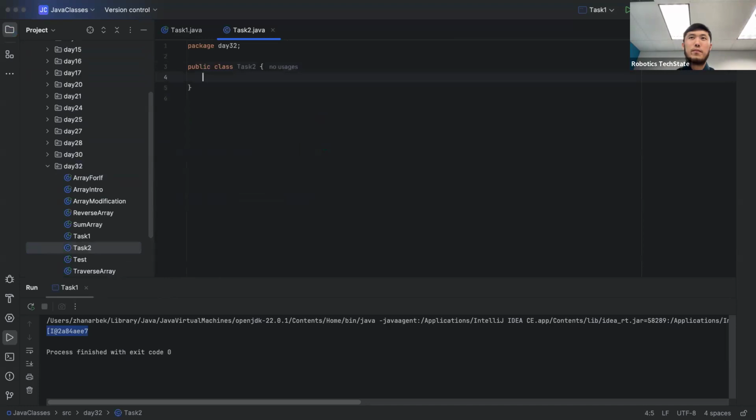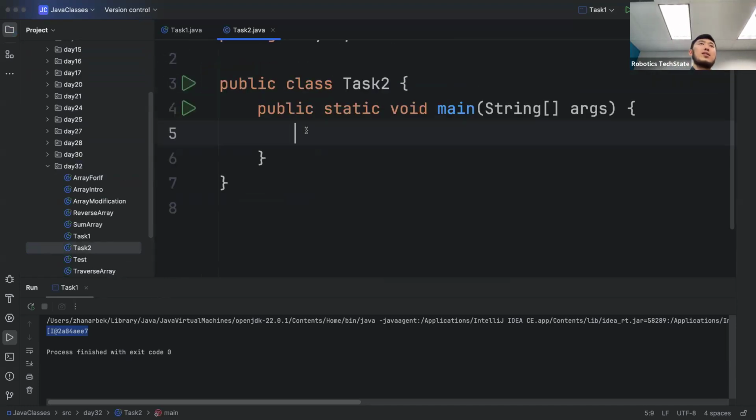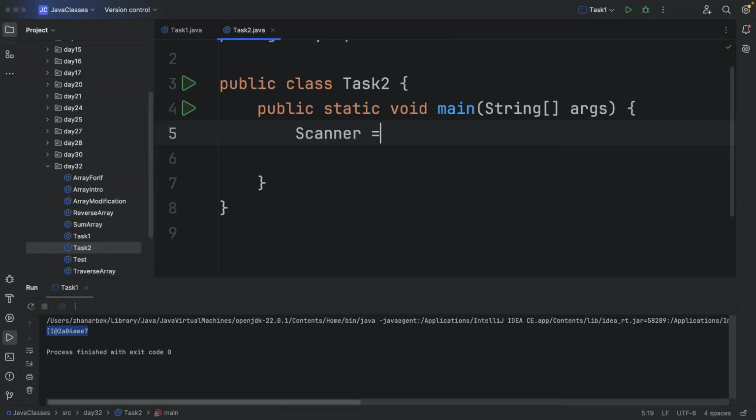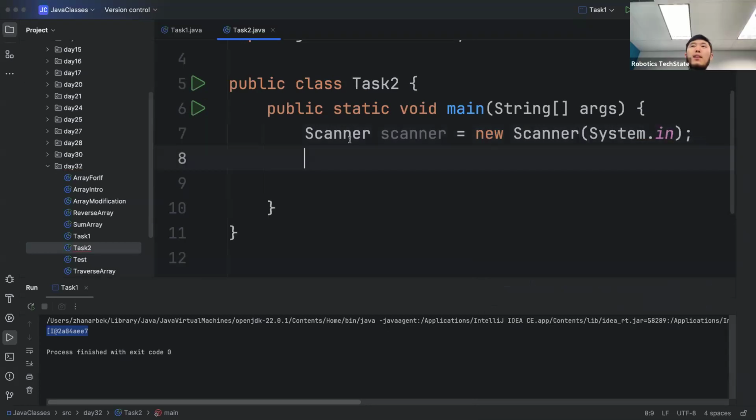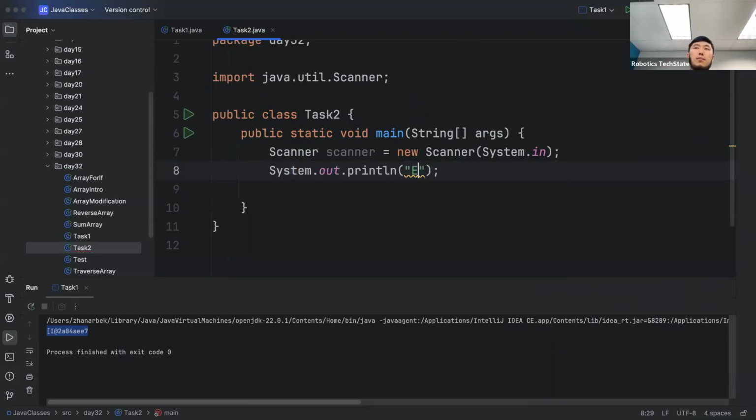Task number 2. All right. In this task, guys, how many times did we create an array? One. Only one time. Do we need to use scanner in this task? Yes, scanner should be used. So if the scanner is used, let's put here enter a number.